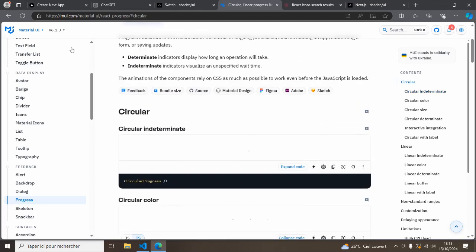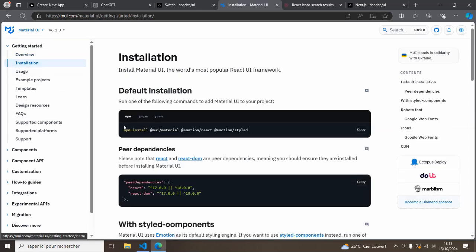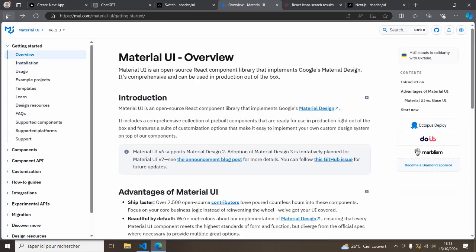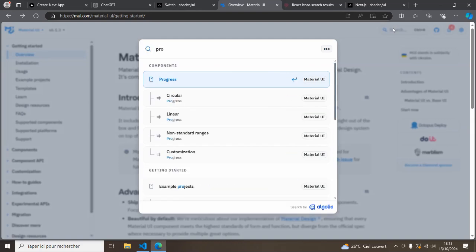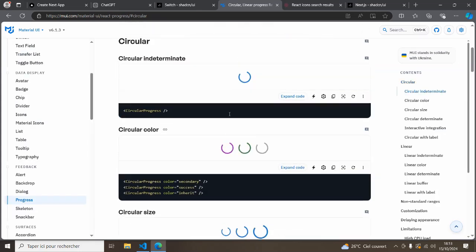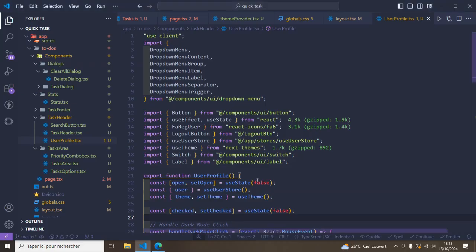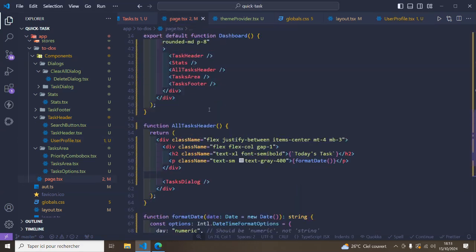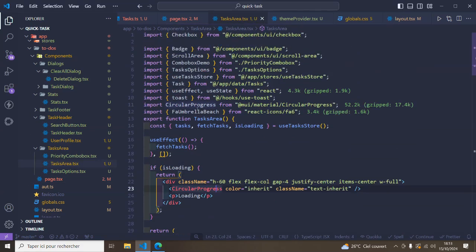So here, the first thing that we should do, we need to install this package. So go to the installation page, copy this and paste it in the terminal. After that, we are going to look for the progress, the circular progress. And all you have to do is import this in the component that you want to work with. And for our case, I'm going to go to the tasks area and import the circular progress.